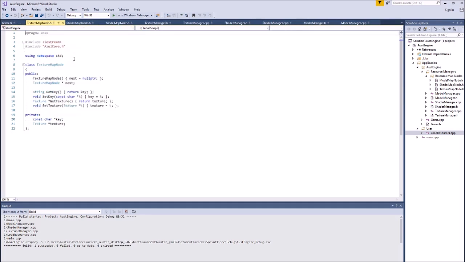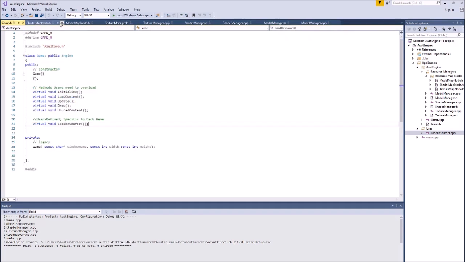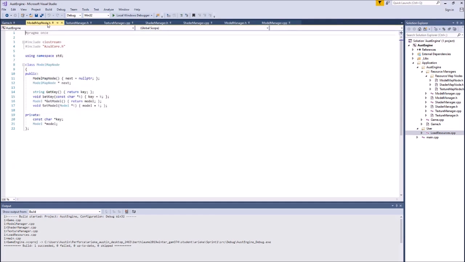So, texture map node, this is something I use for manual storage of the loaded textures. It just stores a key and a texture and a next, and then it has some get and set functions for all of those. Same with the shader map node and the model map node.